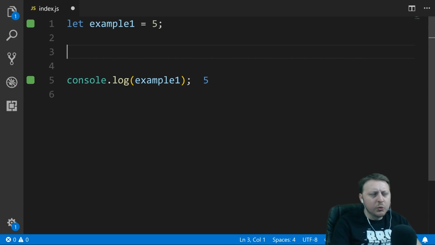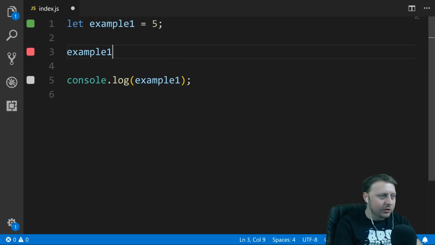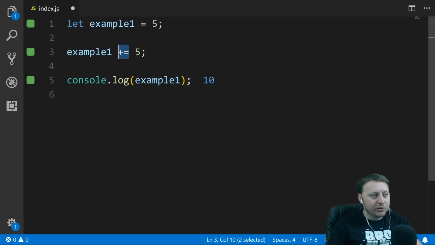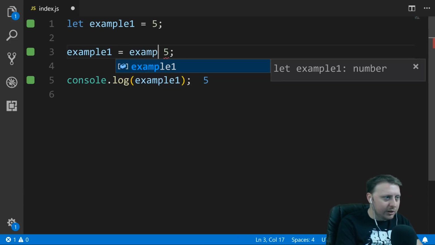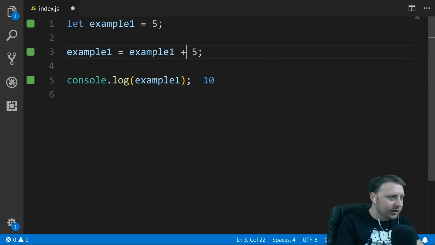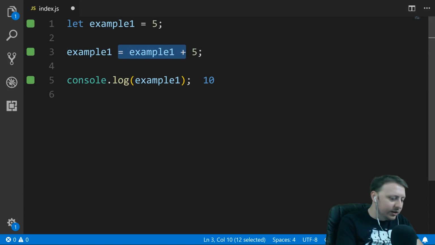Now, what happens if we want to actually set example 1 to something? We don't want to just increase by 1. How would we go about that? Well, we could have example 1 plus equals 5. And it's going to actually add 5 to it exactly like that. And this plus equals, if we were to write it out, would essentially be example 1 is equal to example 1 plus 5. Same exact thing. It's just a shorthand of doing it.